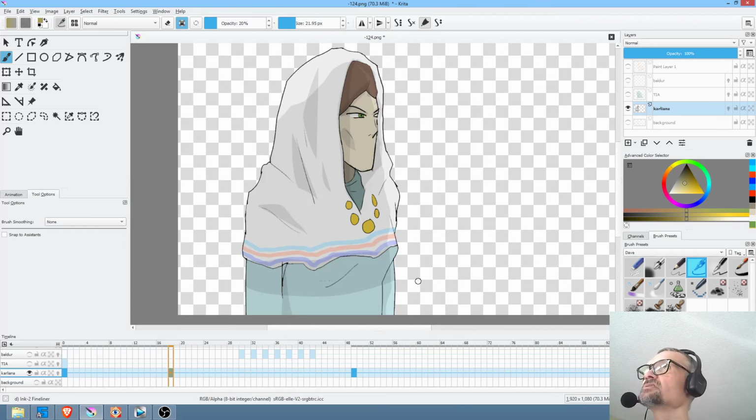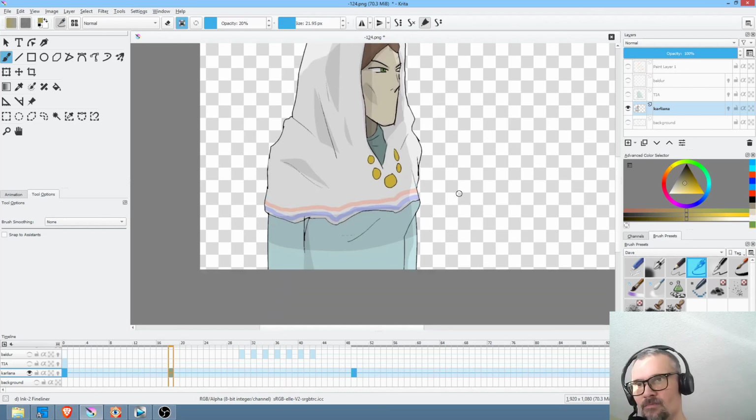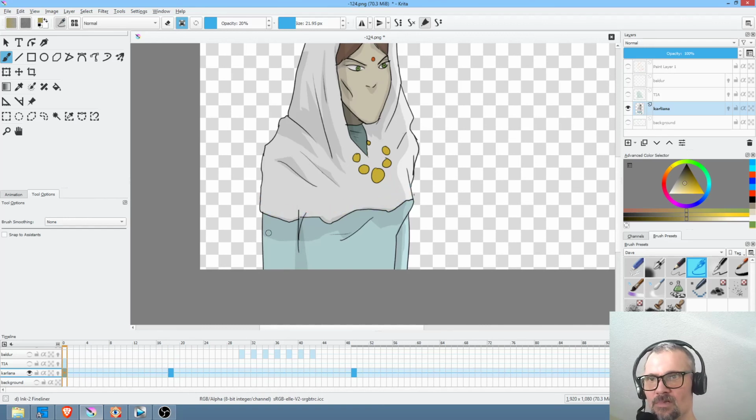I just made a mistake. That is not supposed to be. That sucks. Those stripes are on her skirt, not her headdress.